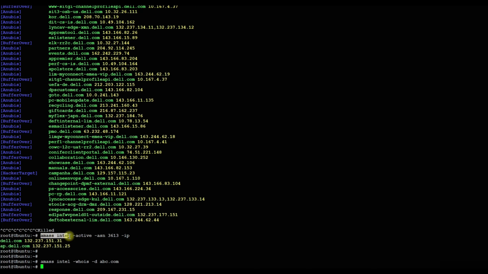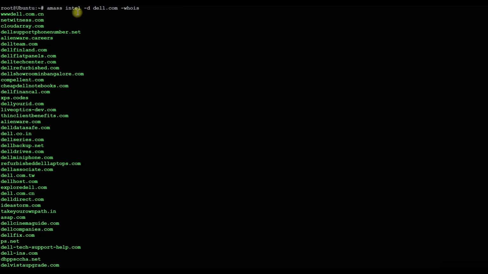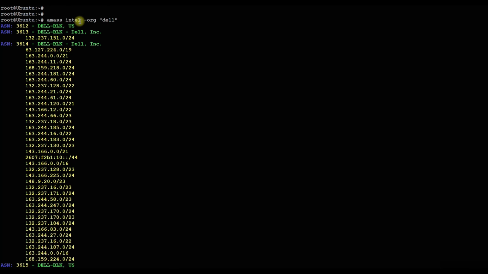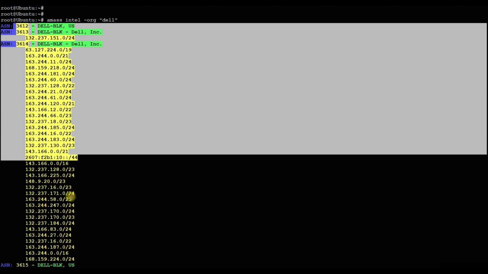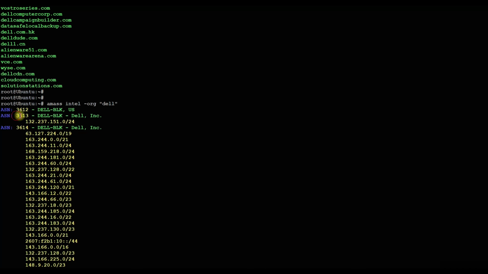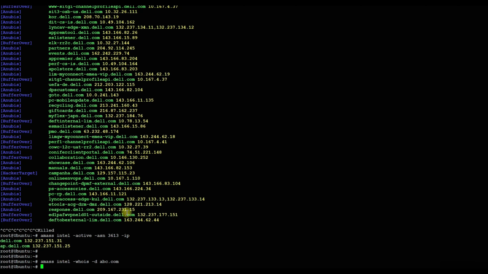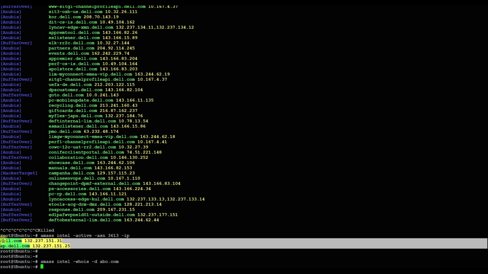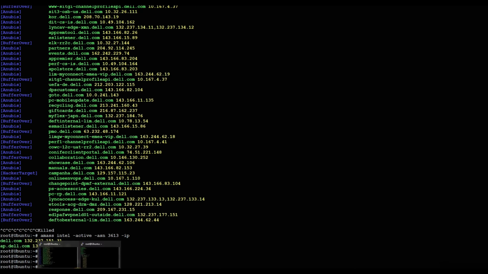Then I tried this Intel command with ASN, and in the second window, actually, I am using this ASN module to identify what the ASN value is. So here AMASS Intel with the org flag, and just trying to gather all the ASNs related to that. So this is the ASN value and also the subnets which we are getting from here. And I use one of them, like 3613, in the second window. You can see here 3613, and I try to find out the root domains for it and also the IP addresses. This is the second part which I have done.